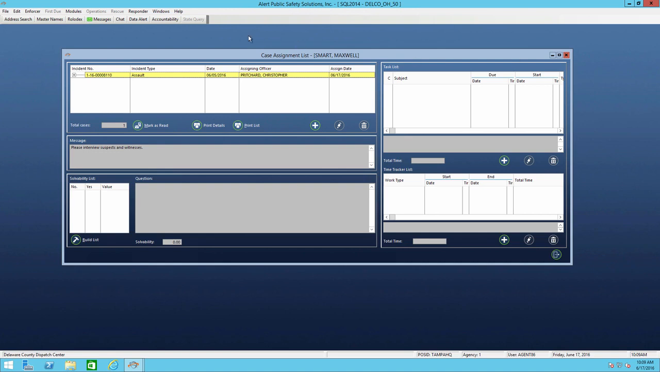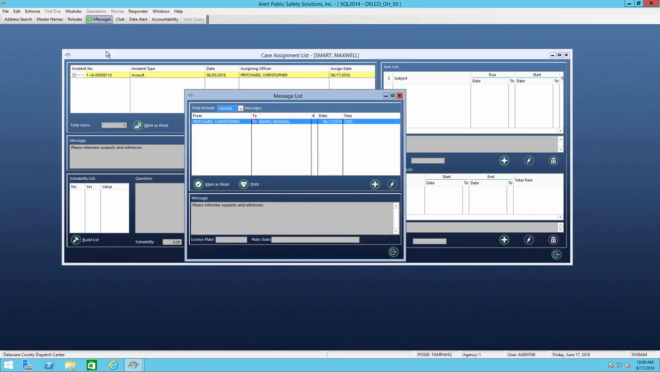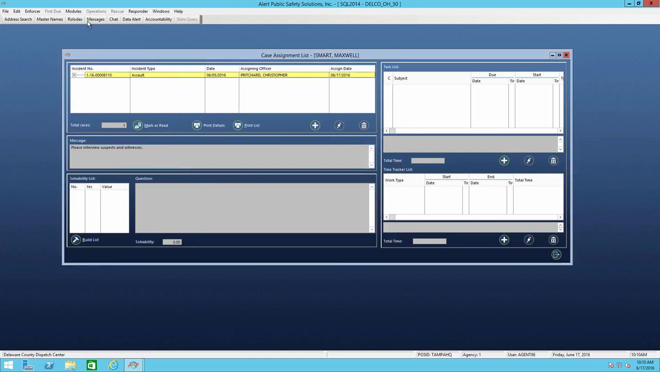And I'll check my messages as well so you can see what that looks like. You can see my messages also right here in the case assignment list, but it's also right here. I have now read the message, so I'll mark it as read and it'll disappear from this list. And I'll no longer have an icon in the messages area. Now I can work with my case directly from the case assignment list, and I don't have to go search for it in the Enforcer RMS program.